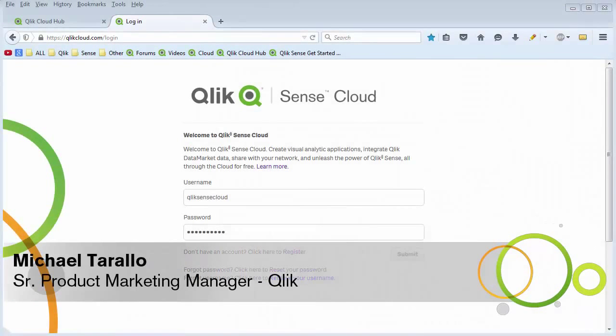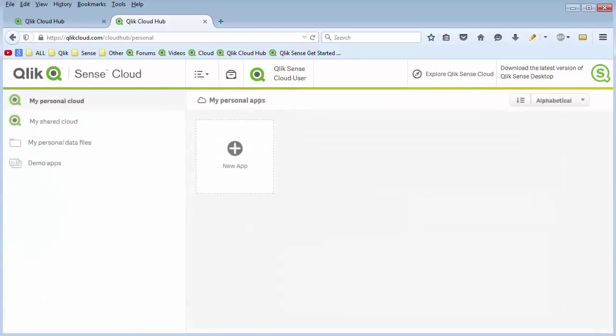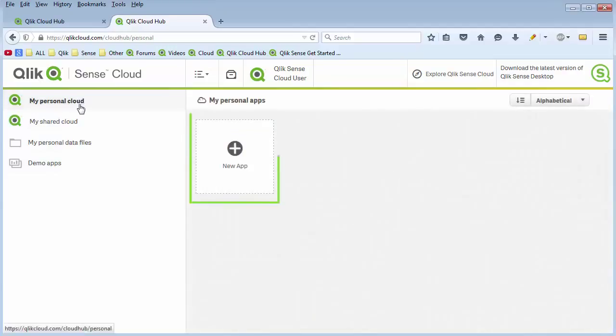In this video, I'm going to show you how to create an app utilizing Qlik Sense Cloud. Once you have registered, just log in with your credentials, and you'll be brought to the main Qlik Sense Cloud hub where you can see the different streams. Two important streams here are the shared cloud location, where you publish an app that is shareable to other users that you decide, and the personal cloud stream, where you create your own analysis from data that you've uploaded.